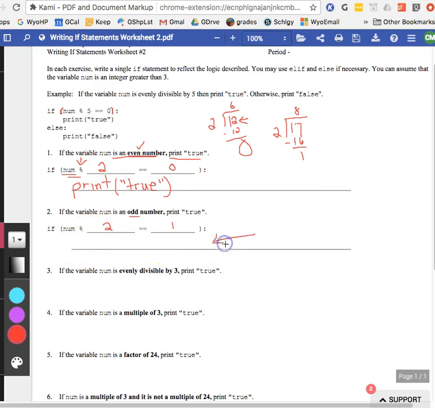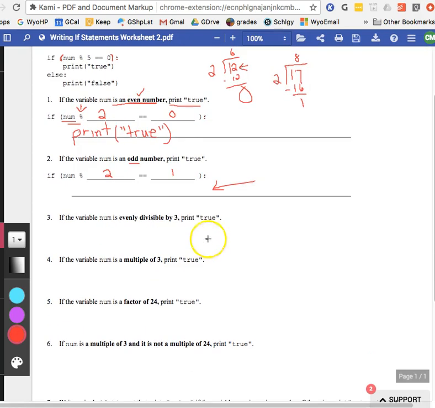I'm not going to do everything in the video for you. So you all should be writing print true on number 2 also, because that's the whole purpose of the if statement. So we are translating English that's given to us in the exercise, and we're writing code in Python.